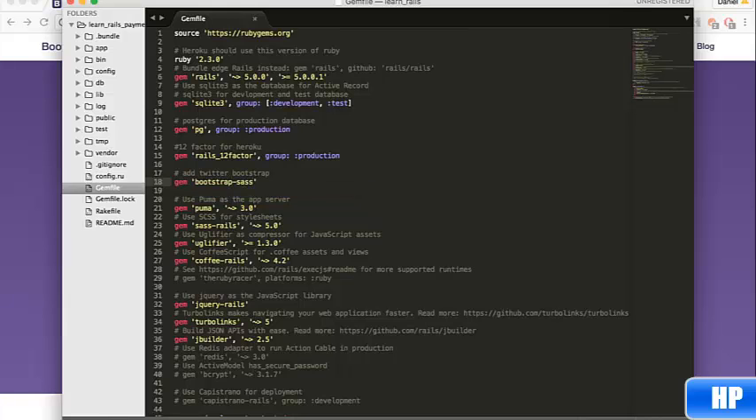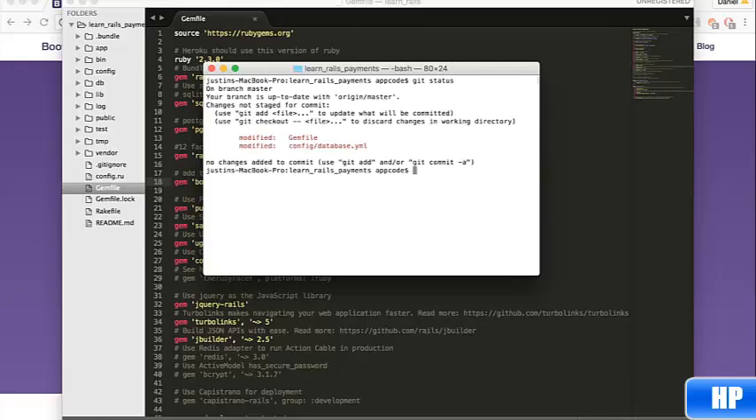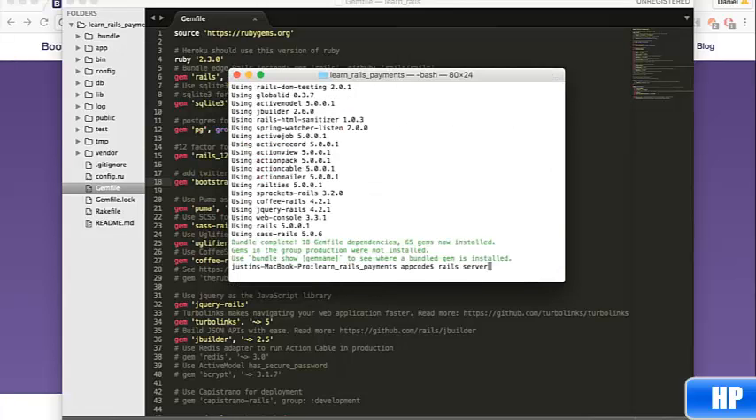Save the Gemfile, open your terminal, and run git status. I have modified the Gemfile. Remember that the Gemfile tells Rails what gems the app needs. To have Rails install these gems and their dependencies, I need to run bundle install. Type bundle install. Whenever a new gem is added to the project, the local Rails server needs to be restarted.